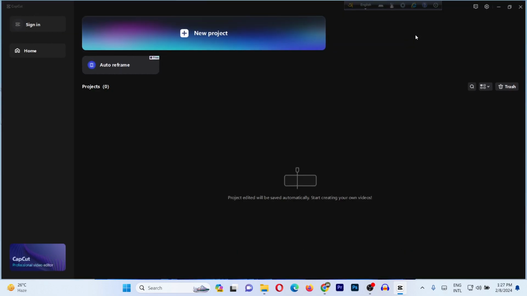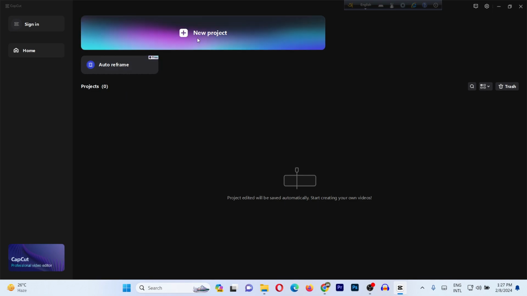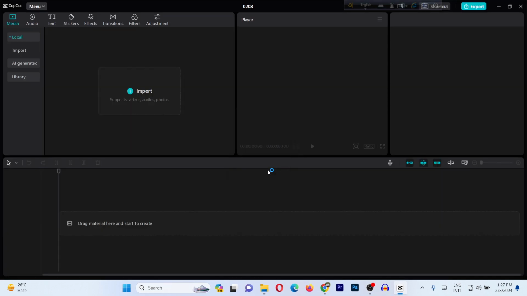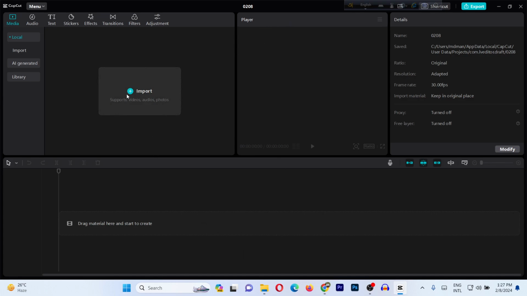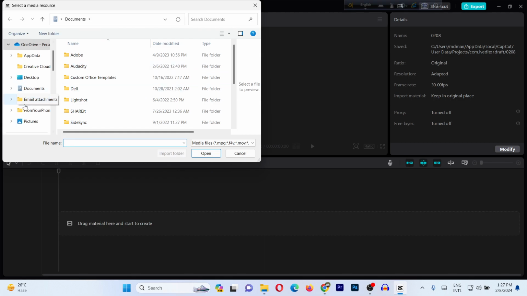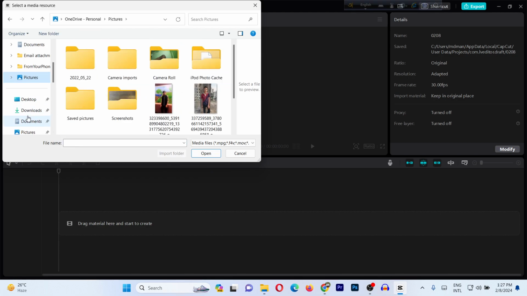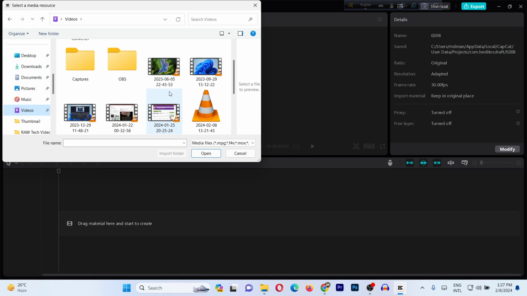You can maximize it and click on new project. As you can see, this is the editing panel. You can import video and audio here, and here is the timeline and the player. I'm going to import a sample video, as you can see.